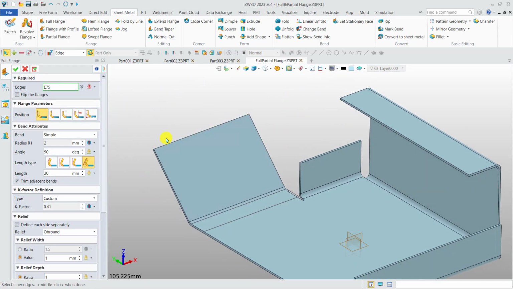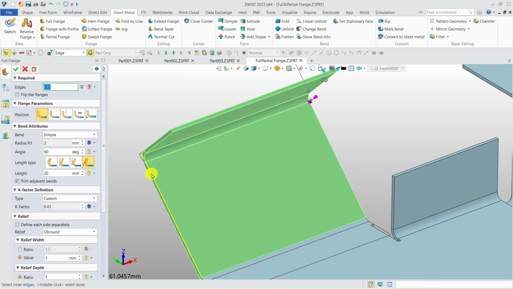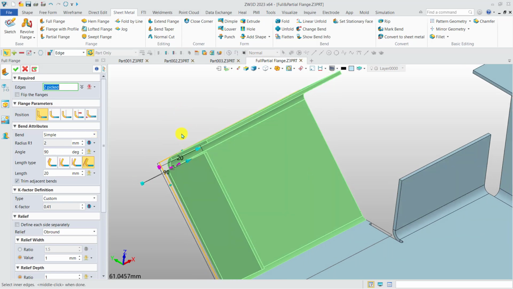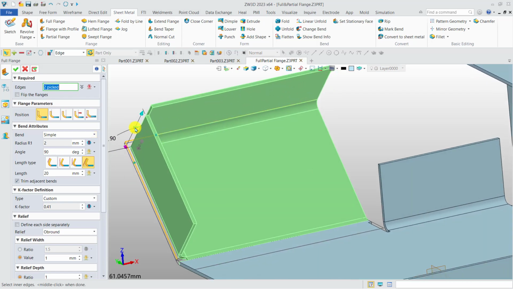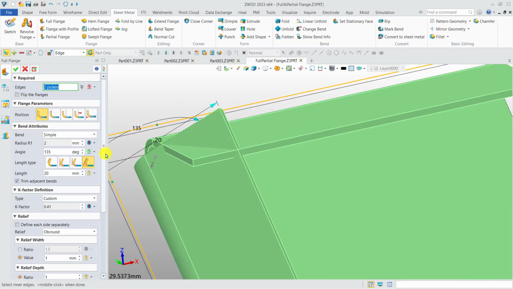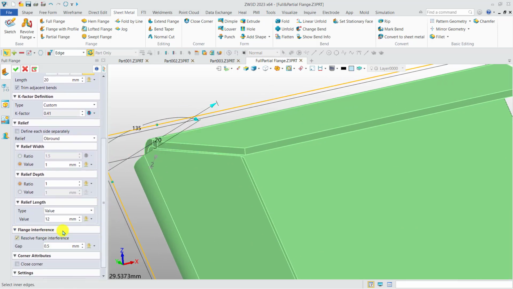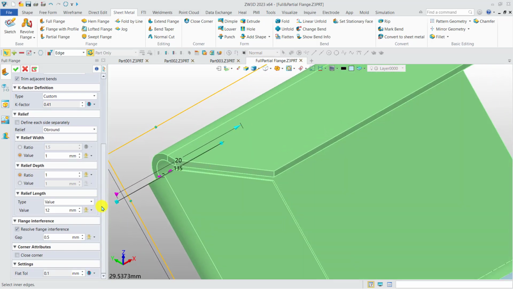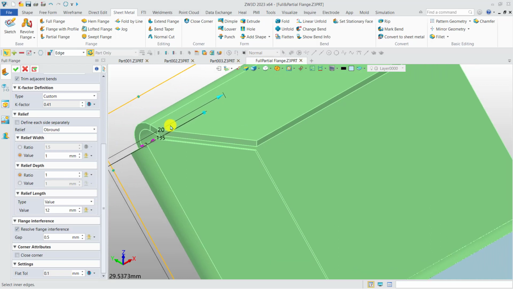And here we can check more details. It's about the relief. Sorry, it's about interference. For example, if you create multiple flanges, sometimes there will be an interference area. For example, here we change the angle. Now you can see two flanges interfere with each other. So we can check it to avoid interference. And also for the interference gap, you can manually type it.